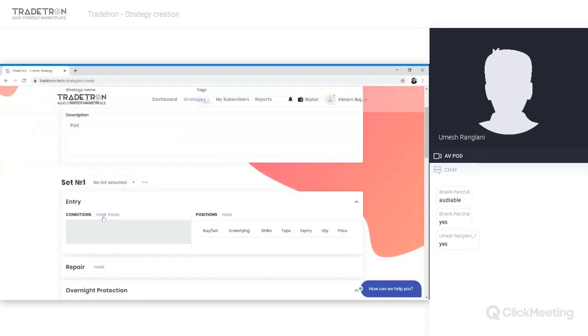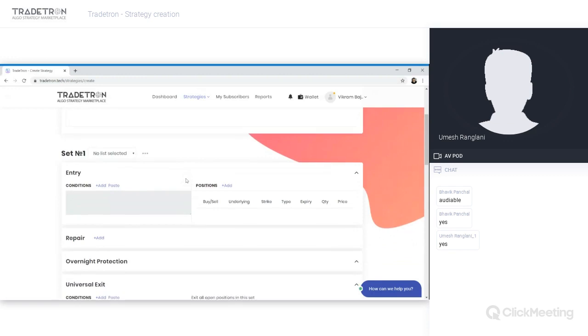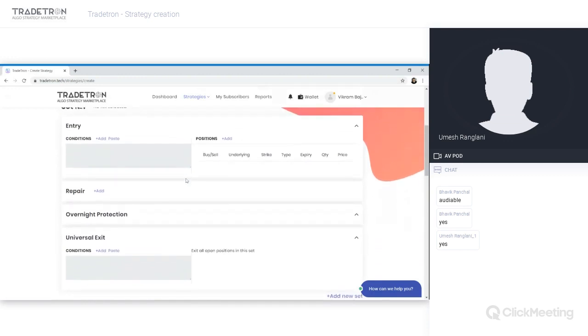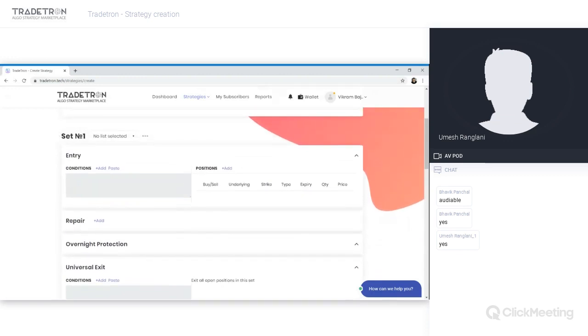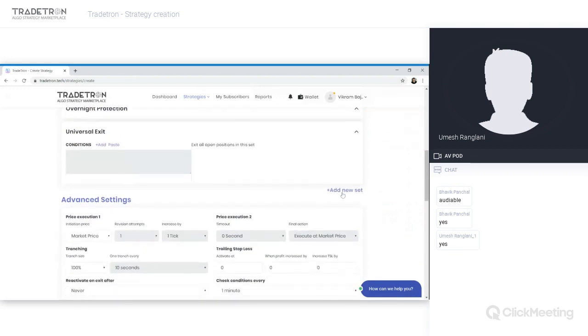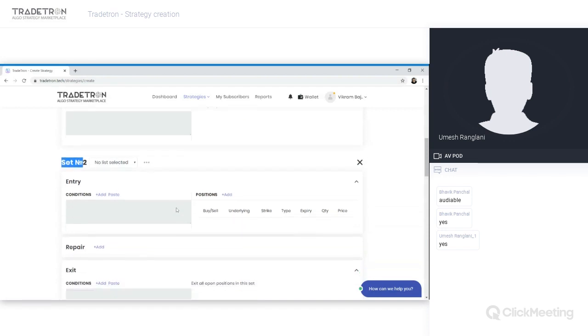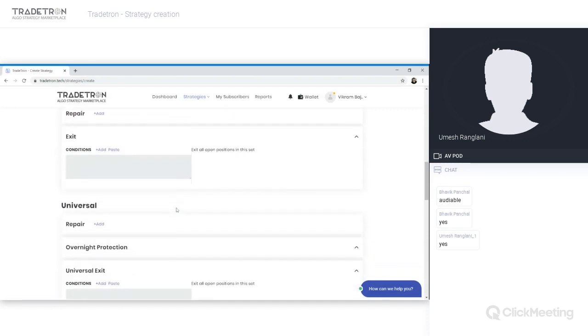So before creating a strategy, I'll just make you go through the flow, like how a strategy is executed. Every strategy can have one or more sets. So this is set number one. Like that, we can add multiple sets from this button here. If you click on it, it will add another set. So like that, you can have as many sets as you want in your strategy.